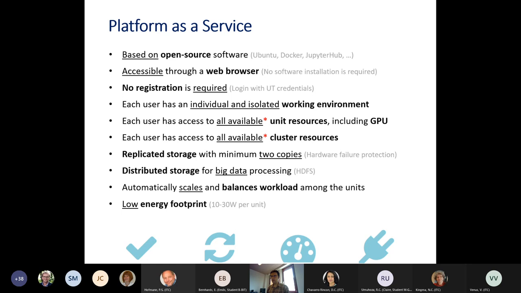At the same time, when you connect to the platform, you also access all the resources that are available on the unit that you connect to without any limitations. So we give you all the available memory, all the available local storage, and all the GPU and other resources that are available on the unit. At the same time, the complete cluster is also available for your purposes. So if you can use distributed computing frameworks, then in fact you can use the cluster as a whole.